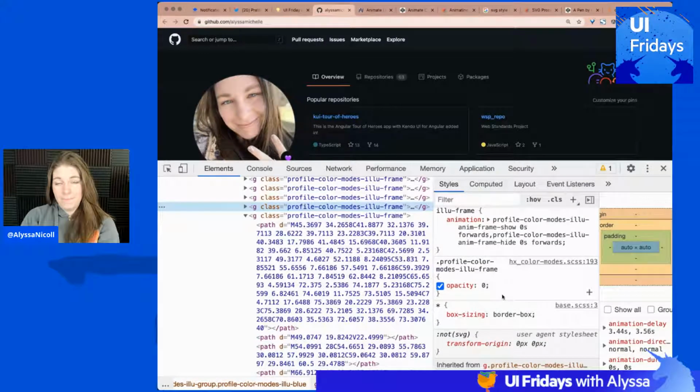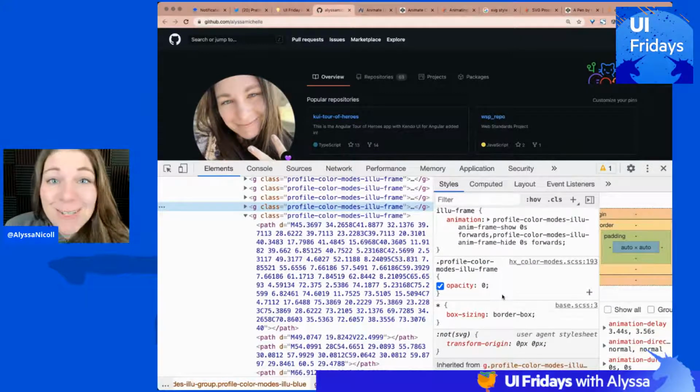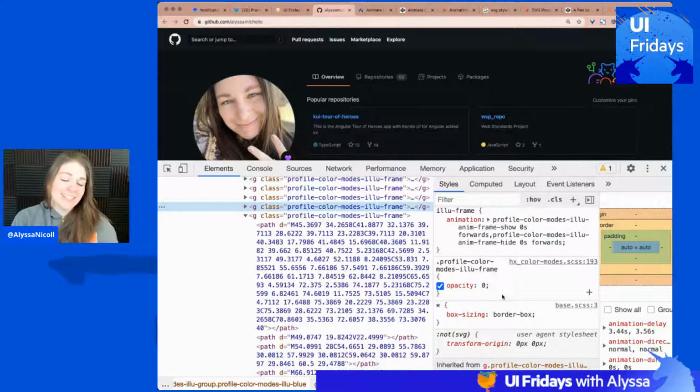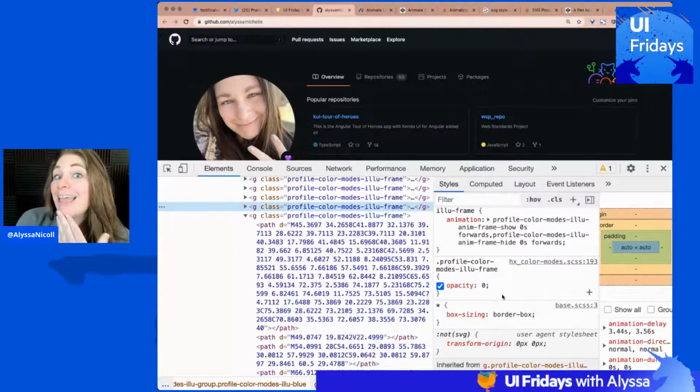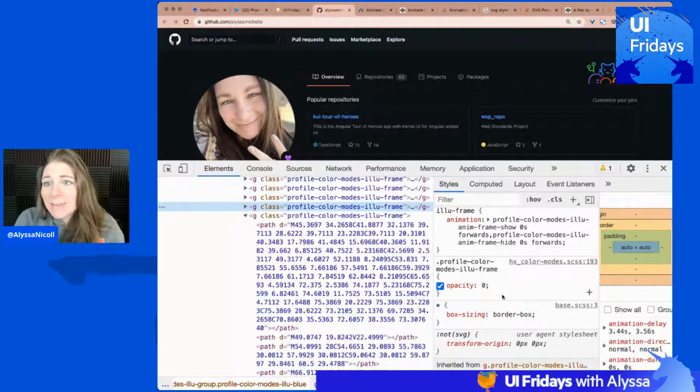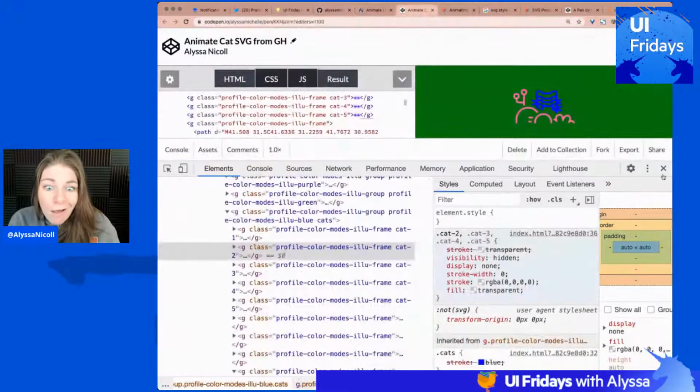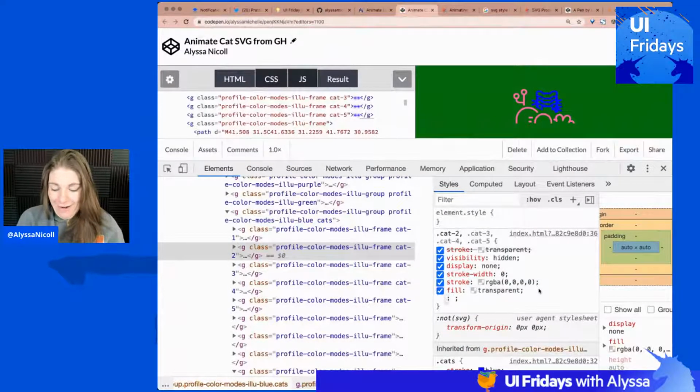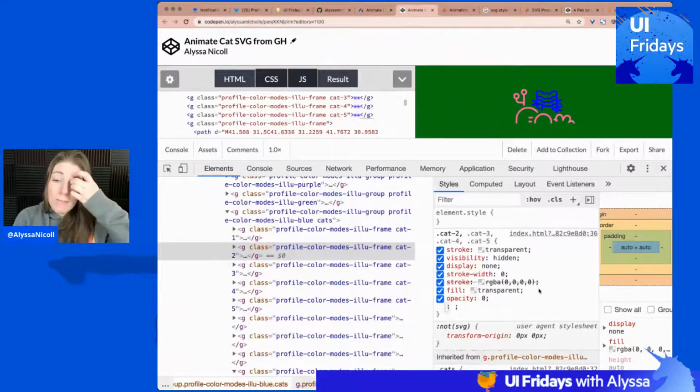Opacity. You know, that makes me so happy because if you were with us last week, we learned that opacity is one of the most acceptable ways to animate something. And if it works on SVG inline elements, oh my gosh, how did I not think of opacity? Did it work? It didn't work. What am I doing wrong?